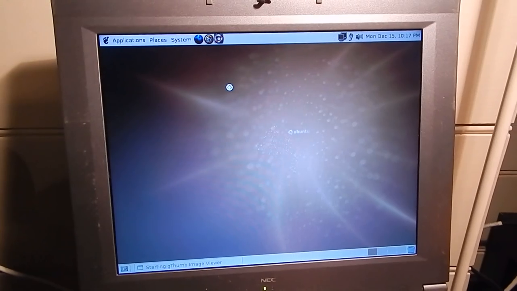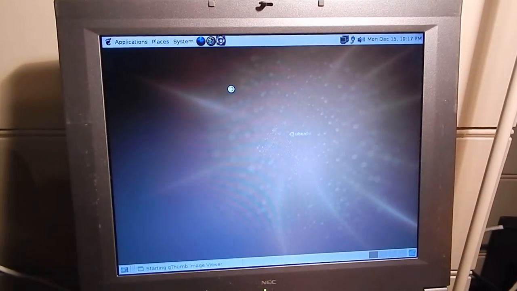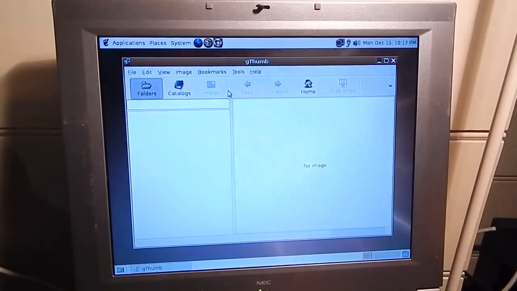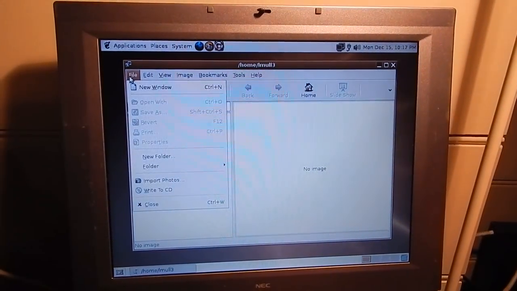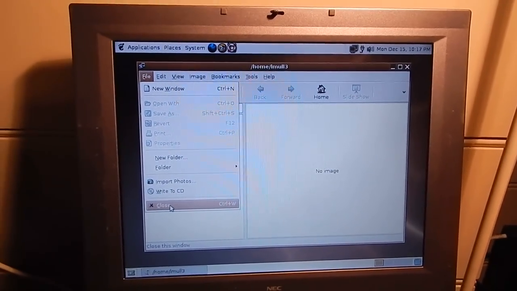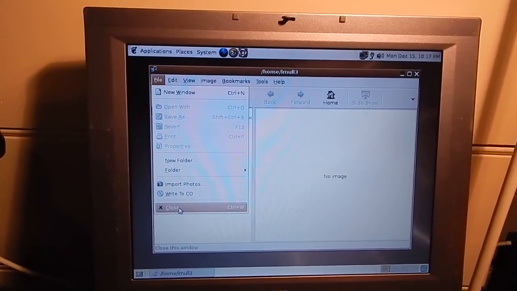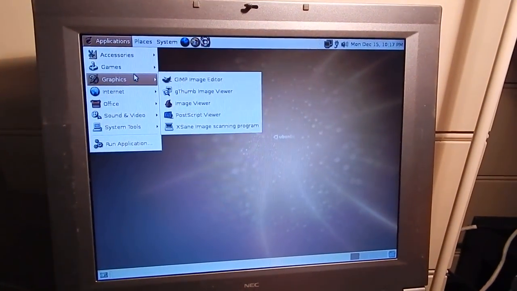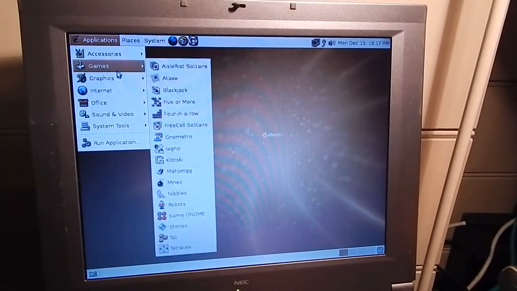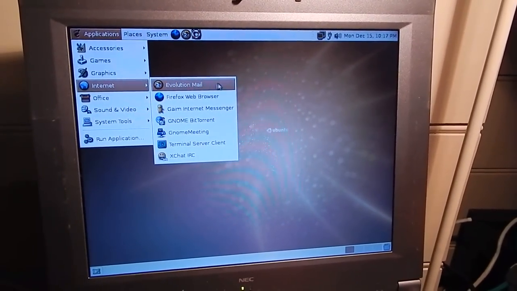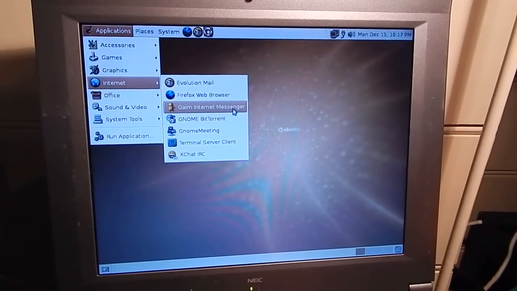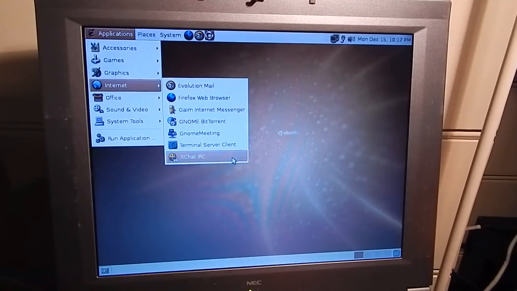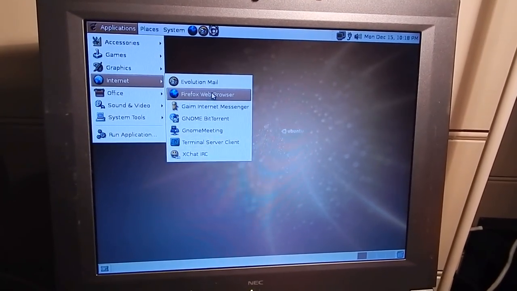GThumb image viewer. I like to point out, too, that I still use this very interface today. It's not GNOME 2 today. It is Mate. But this is where Mate came from, is this interface that all of us were so used to for so long. So back then you had Evolution Mail, Firefox, of course, Gaim, GNOME BitTorrent, GNOME Meeting, a Terminal Server Client, and XChat for IRC. Let's check out Firefox.